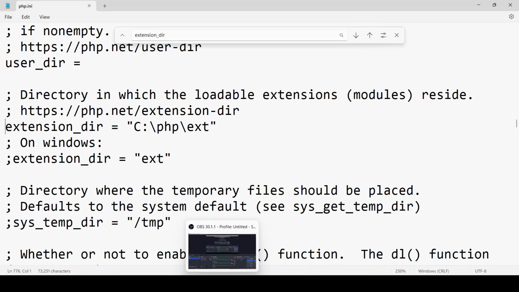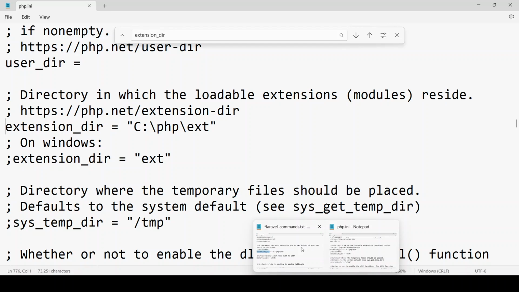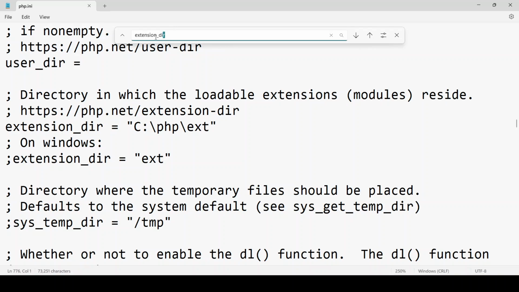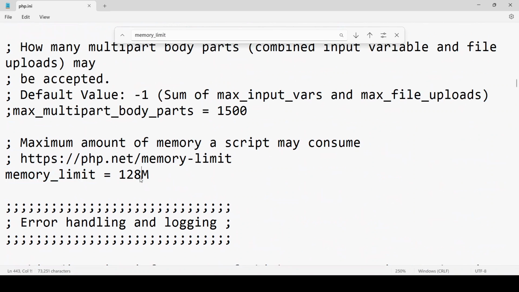Right. So then another change we can do is search for memory_limit and increase the 128 to 256. That is optional, but it's better. 128, change it to 256. Right, so now we have done all the changes. Make sure you save your php.ini.